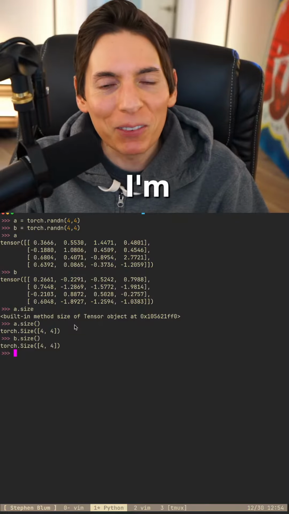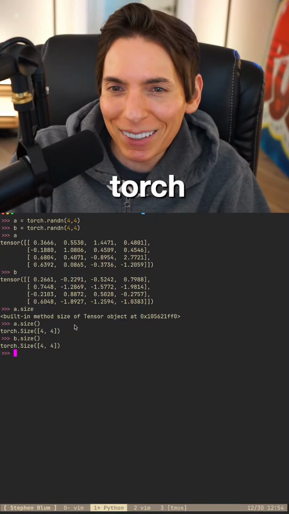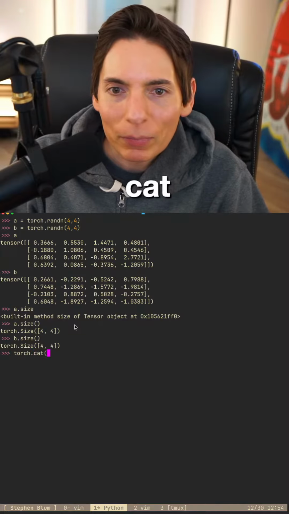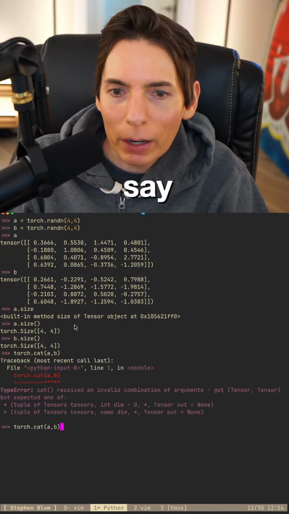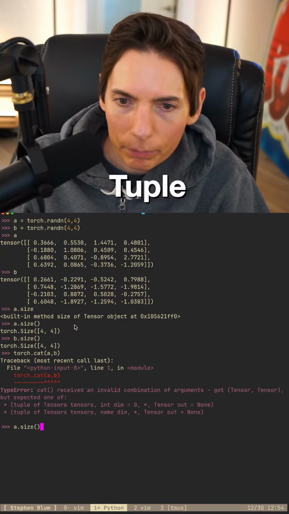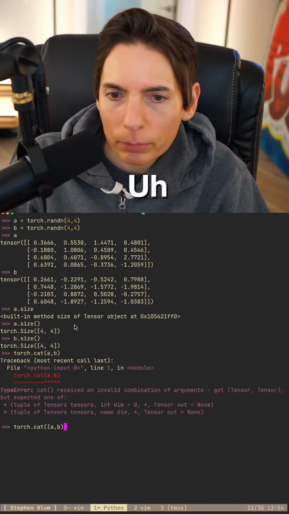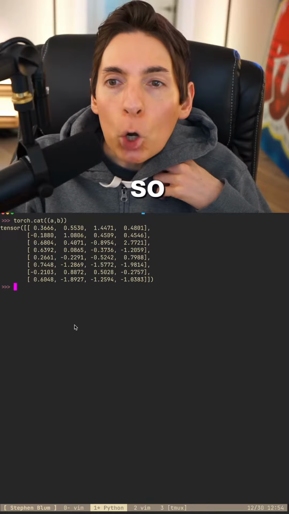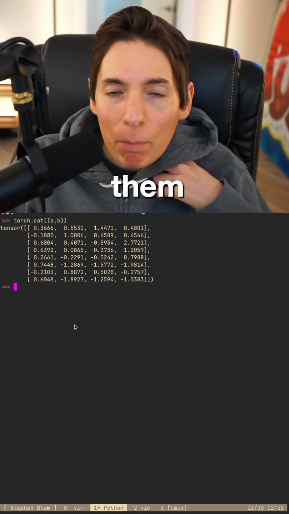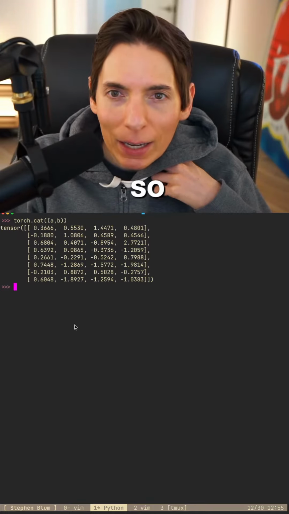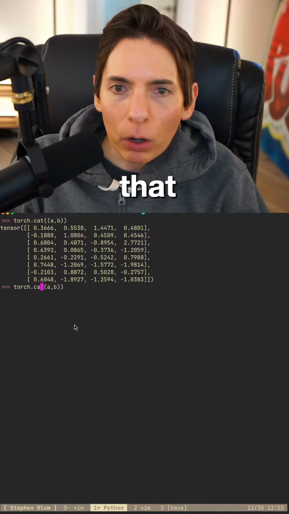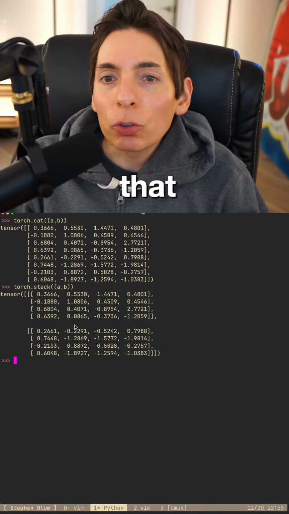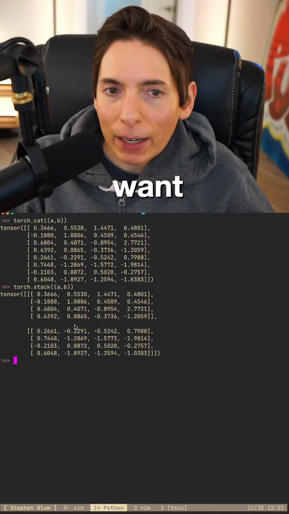Although right now I'm spending time with you guys doing some PyTorch. That's what we're doing now. torch.cat of a comma b, and that's going to need a tuple. All right, so we'll do a tuple. There we go. Let's clear that. Okay, so that merged them. It concatenated. I don't want to do that. I want stack. So that is exactly what I'm looking for. I want to stack it.